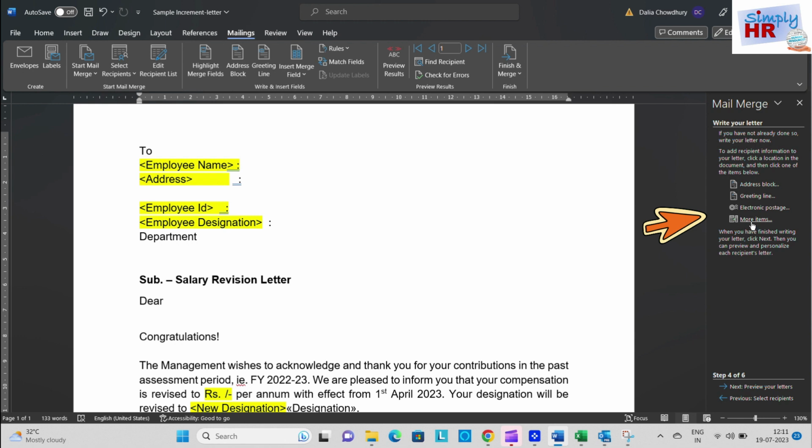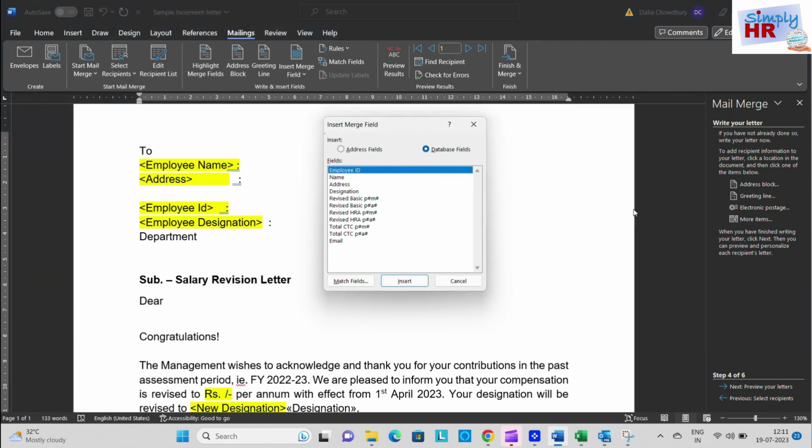where you have this more items icon. You can click on the more items, then you will get all of these fields. See the headings, they are absolutely same with the headings I have created in my Excel file. Actually, they have taken the fields from that Excel file itself. So I have already shown you employee ID, name, address, designation, the salary components.